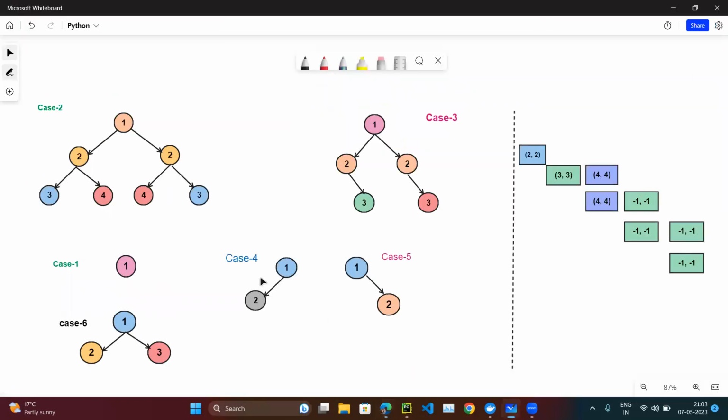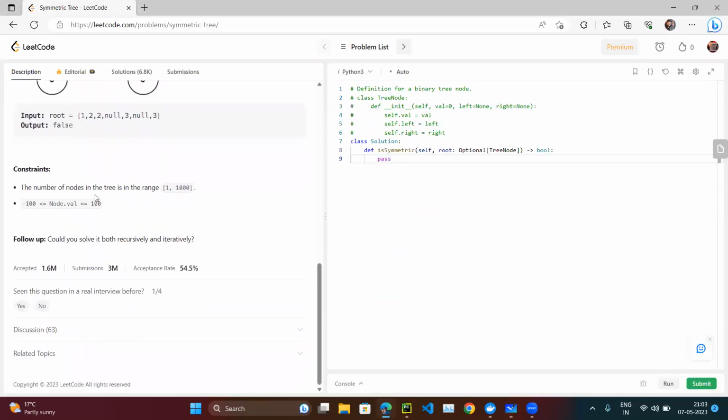All right. If you scroll down, let's read the constraint. The number of nodes in the tree is minimum one.